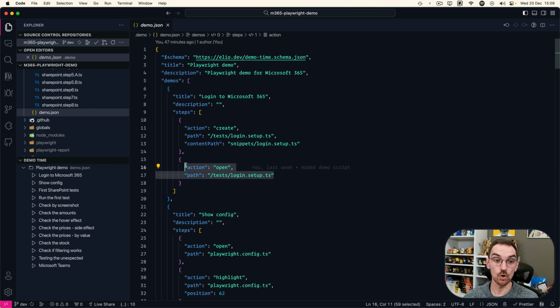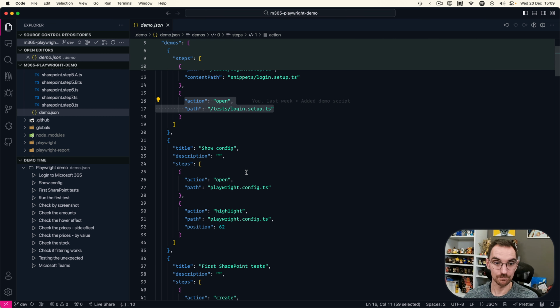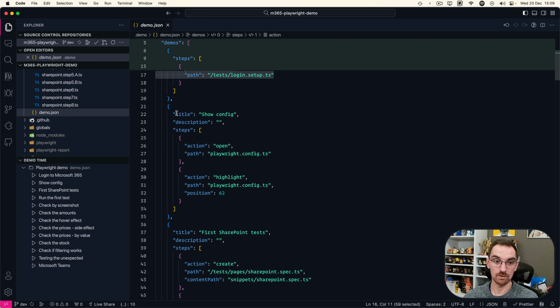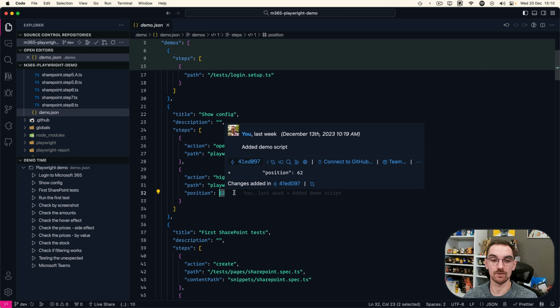Next step is to open the file so that I can showcase it to the end user. Pretty cool. So I can do more, like for instance, when I'm talking about showing some parts of the configuration, I can open the configuration file and highlight some parts of the code. Like for instance, over here, I want to highlight the playwright.config.ts configuration, and on line number 62, I want to highlight this line because I want to tell something about it.